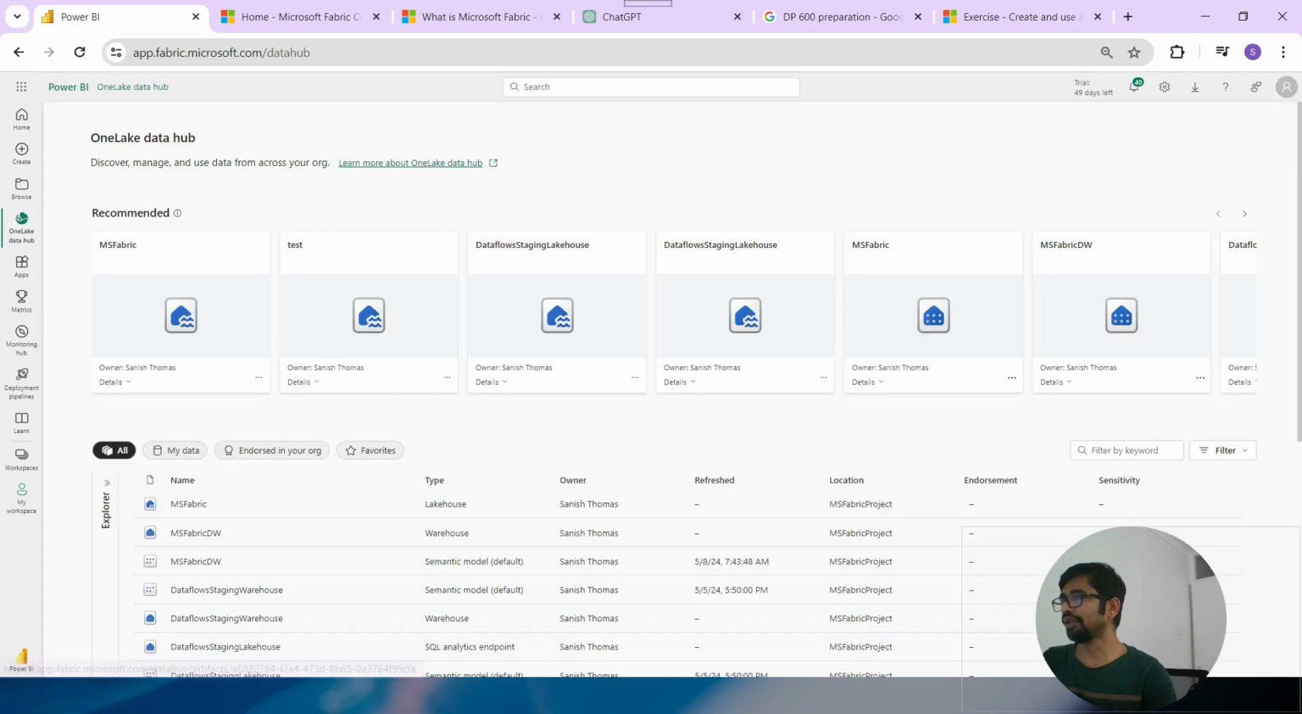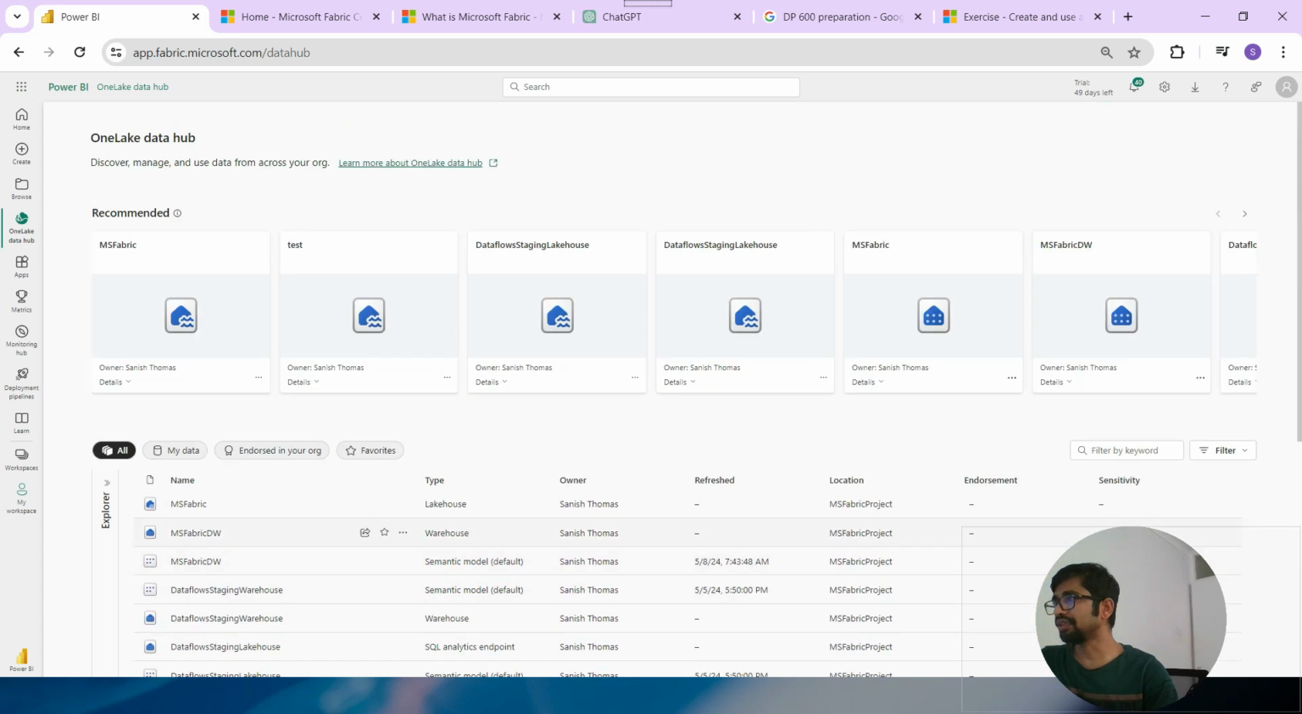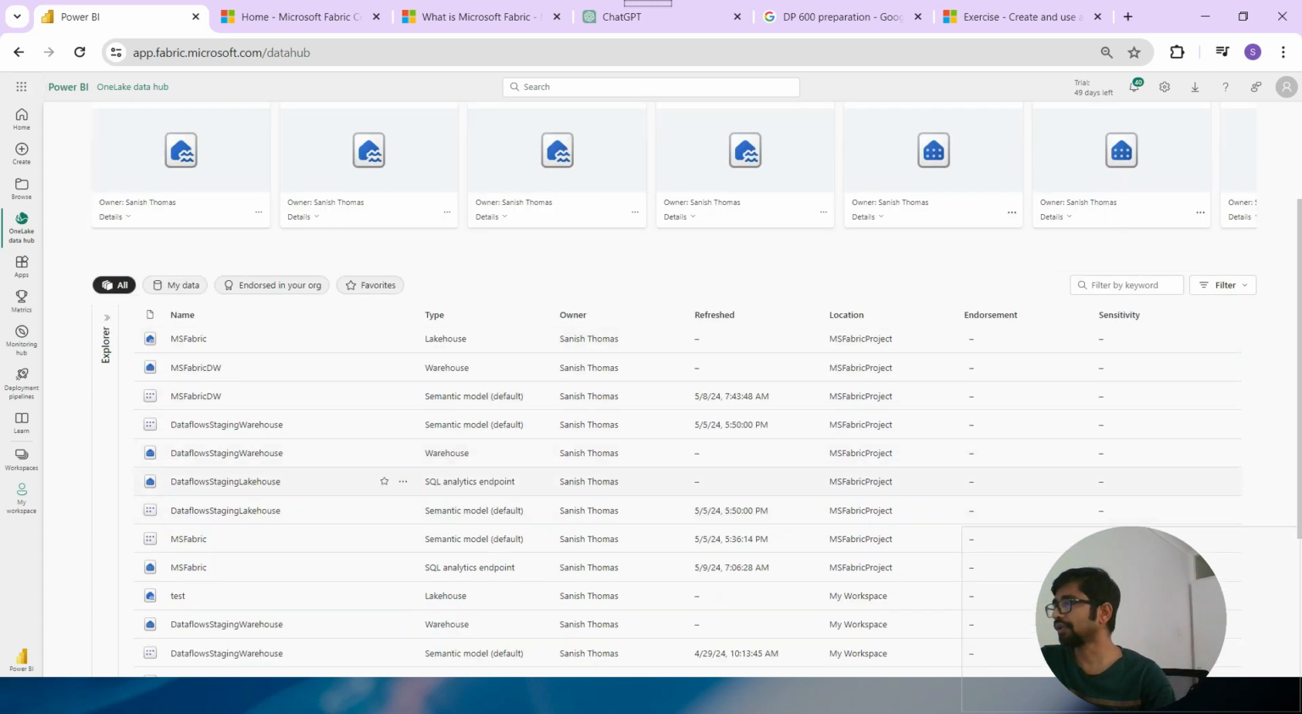So OneLake Data Hub will give you the entire details about the lakes that are available, whether it's a data lake, a lakehouse, or a warehouse, the connected semantic models available on the workspace that we have created, and the SQL analytics endpoints. All those details will be shown on this page, and this will give you an idea of each and every available lakehouse, warehouse, semantic model, and SQL analytics endpoints associated with the warehouses and lakehouses. Okay, and this is what you're going to explore in this tab.